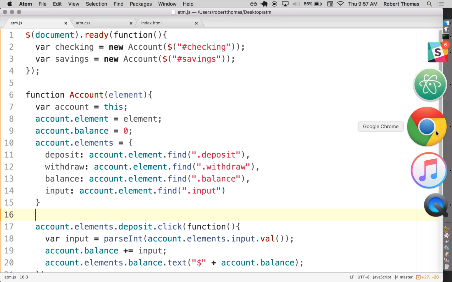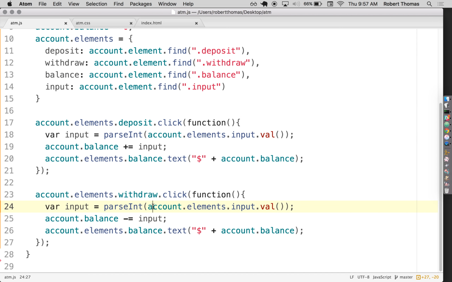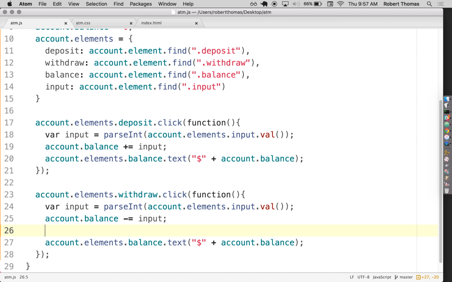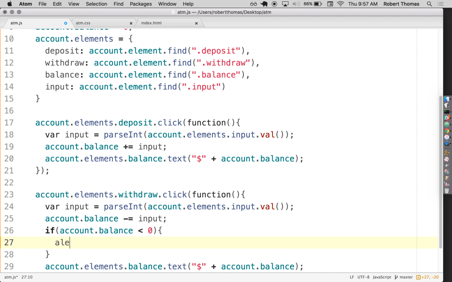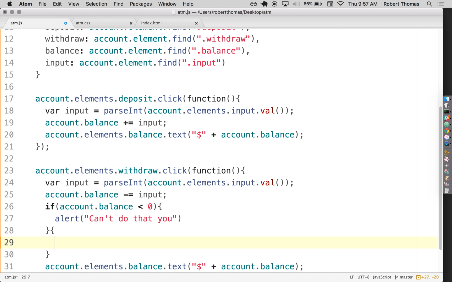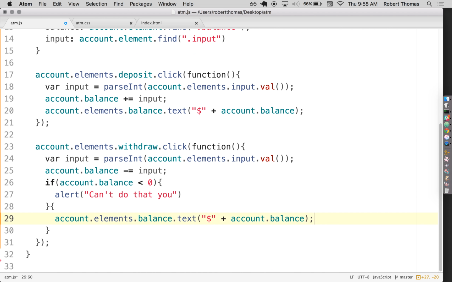So with that, if I were to go on from here, I would say if account.balance is less than 0, then alert, can't do that, yo. Otherwise, do something like this. That way I could make sure that my account never goes below 0. But this is a bad bank, so it's letting you withdraw more money than you actually have.